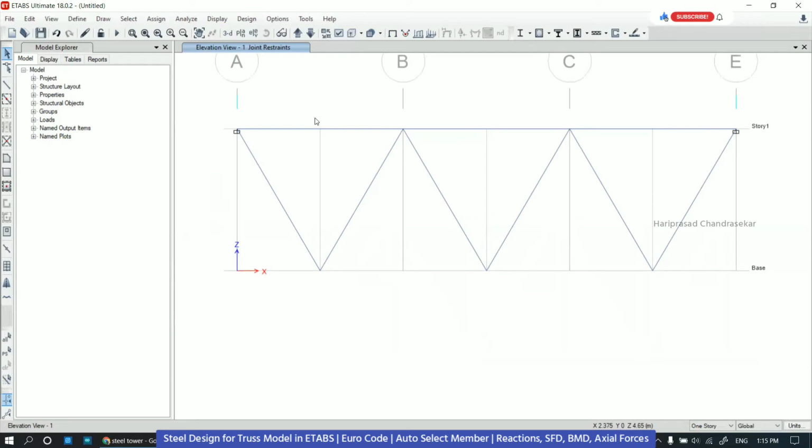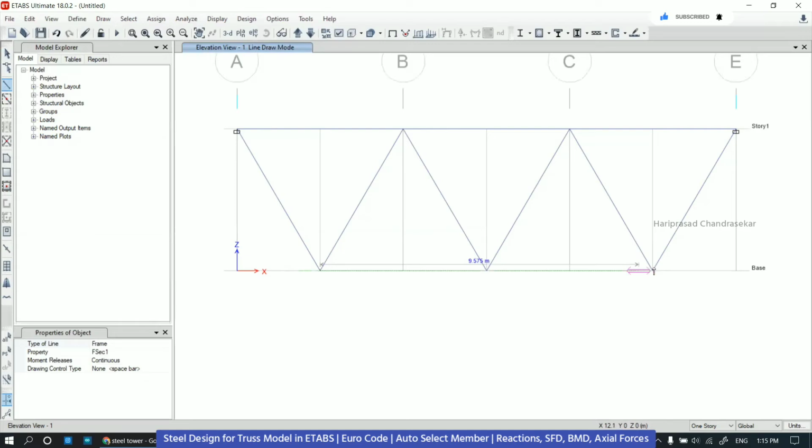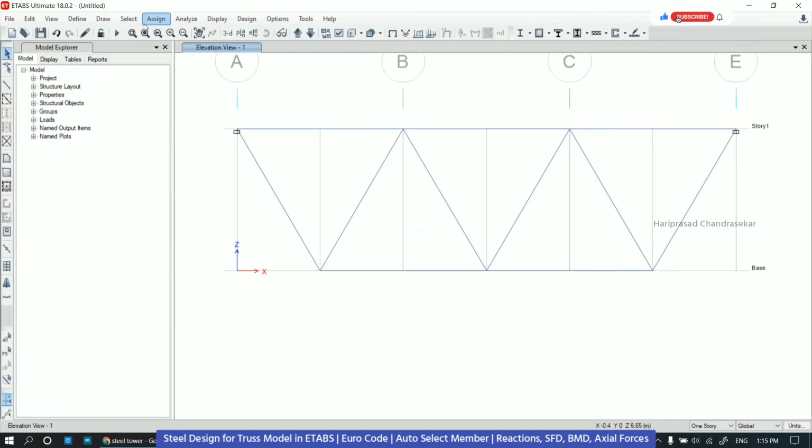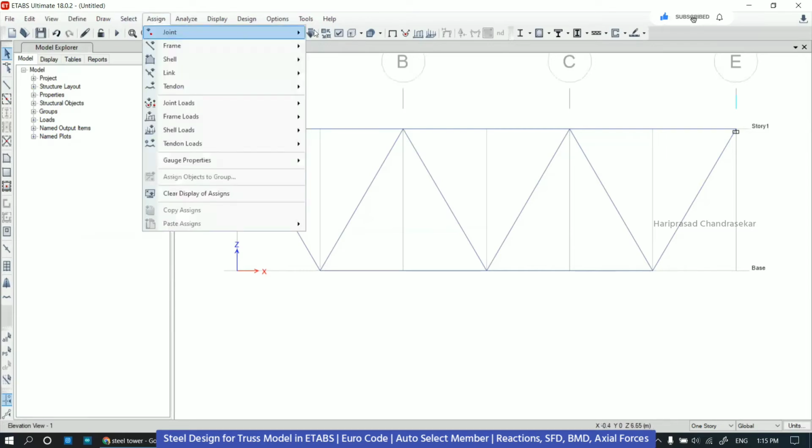Now we have load acting here, like here, here, and also here. So 2000, we must also create this one in that case. Then we can input the loads here, 2000, 3000, 2000 kilogram. Now I will go for assign joint.